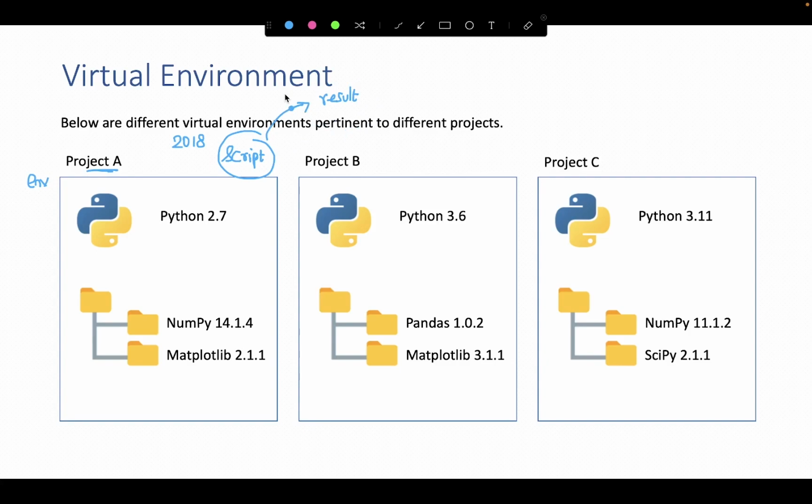So this whole project has been built by considering this environment where we observe Python version 2.7, NumPy 14.1.4, and Matplotlib 2.1.1. These are the set of packages or libraries being used for Project A.